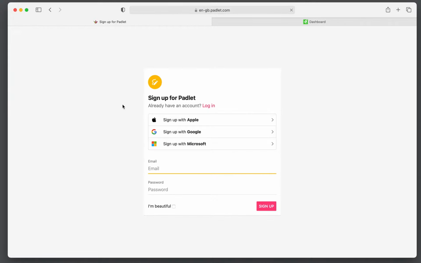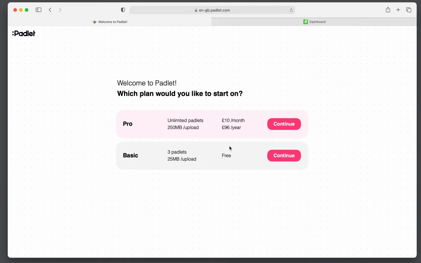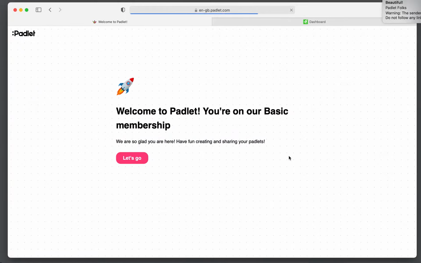And when it takes you there, use your UCA email, and just give it a quick password. And then just click that and click sign up. Give it a second, and once again, we are going for the free version, so we're going to be a bit basic, and click basic and click continue. And you get a little thing in your email saying beautiful, you've created a Padlet, and it is pretty self-explanatory, but like I said, I'm going to walk you through it.